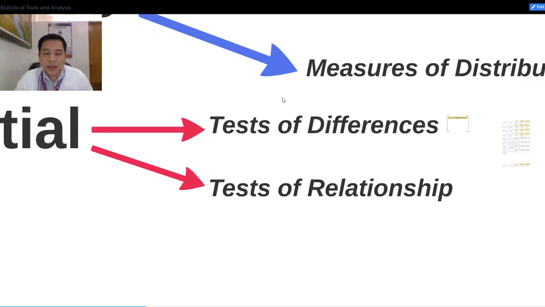So again, I am not implying cause and effect here, but what I'm saying is that one variable may strongly or weakly, positively or negatively influence another variable. So the degree of influence here, or the degree of relationship, is tested here. And that's the reason why we call it test of relationship.